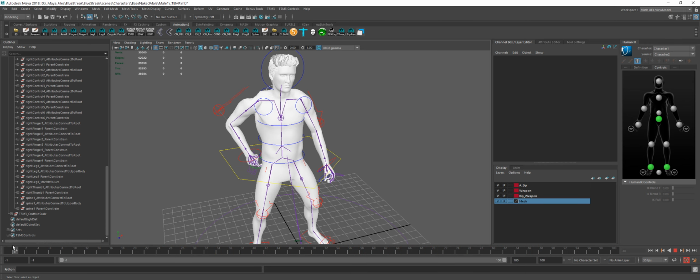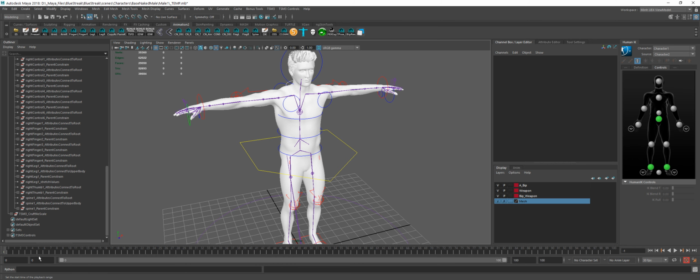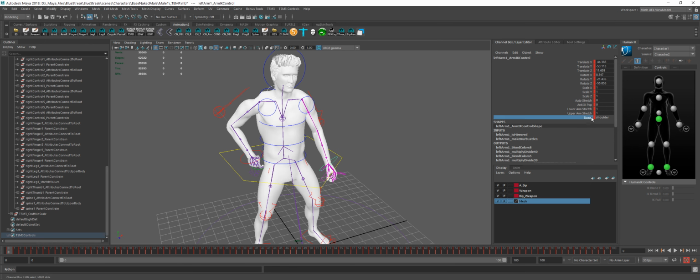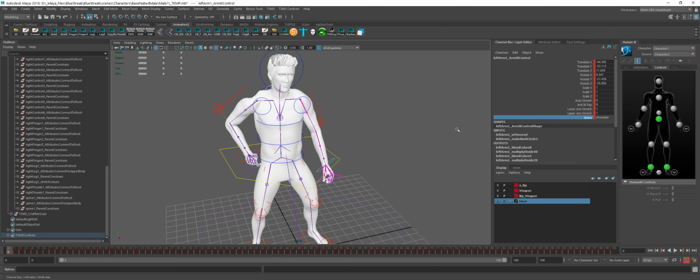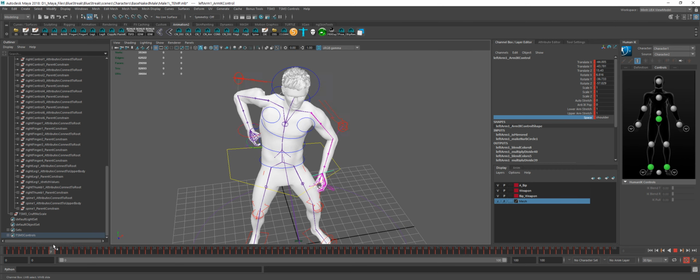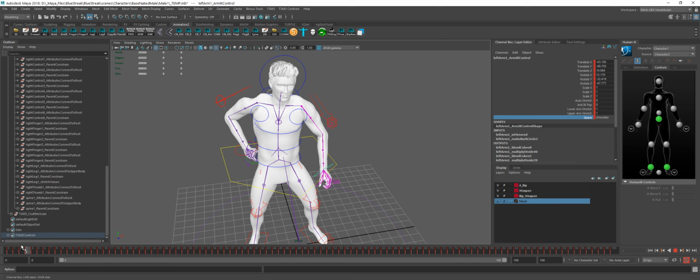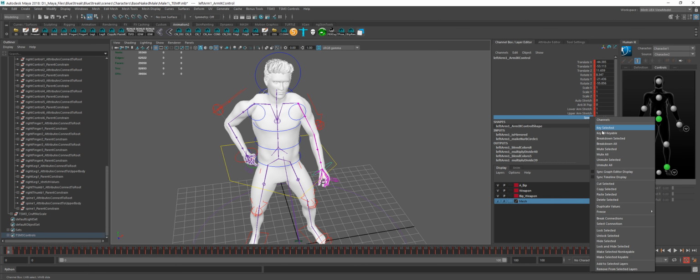Okay, now we've got the controllers all baked. So the thing to note is you cannot change the space setting here because it's just going to get all messed up. Watch what happens. Okay, so now watch. This animation looks good in this shoulder space. But for one thing, it's keyed, right? So obviously you're going to have to remove the key. But let's break this connection.